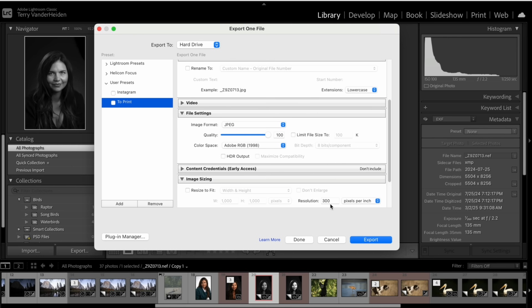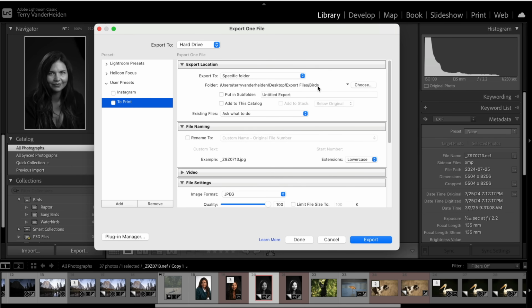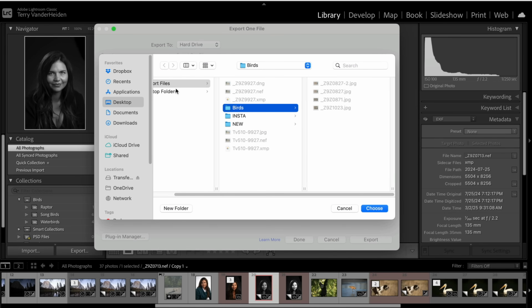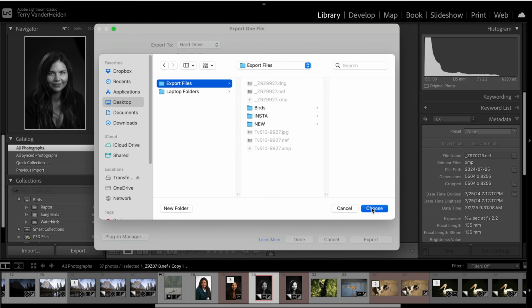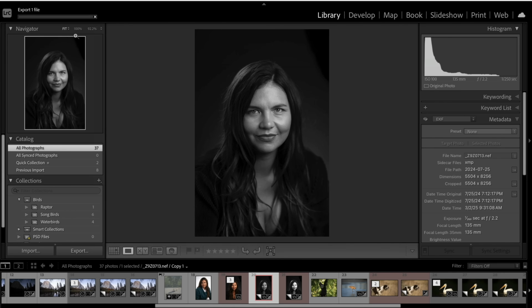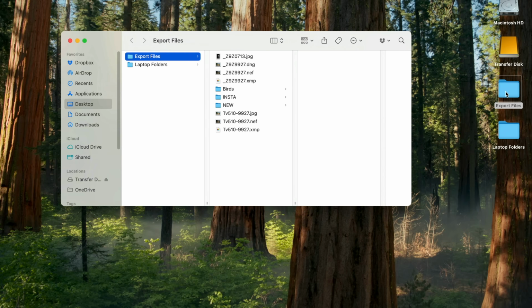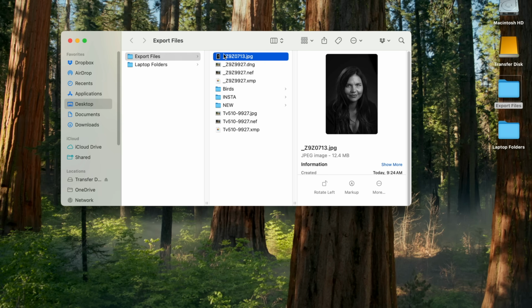So 300 DPI. And look where it's putting it. It's putting it in birds because that's how we originally had set it up. So let's go ahead and choose, and we'll just put that into the main file here. And we'll hit export. And again, let's go on in here. And there's that file right there in our main file.